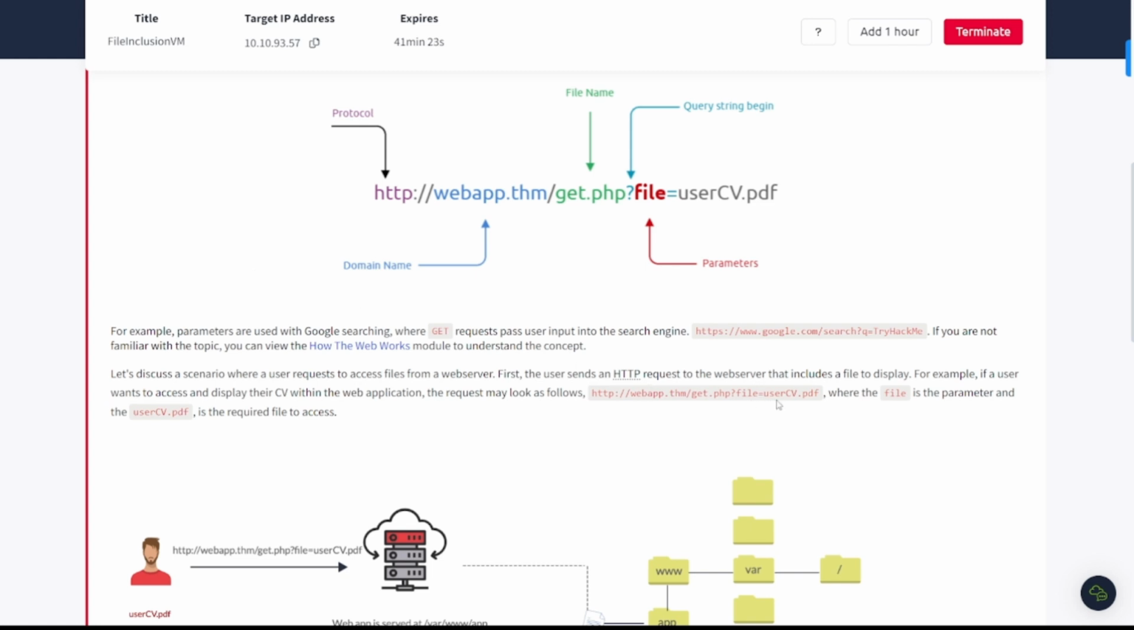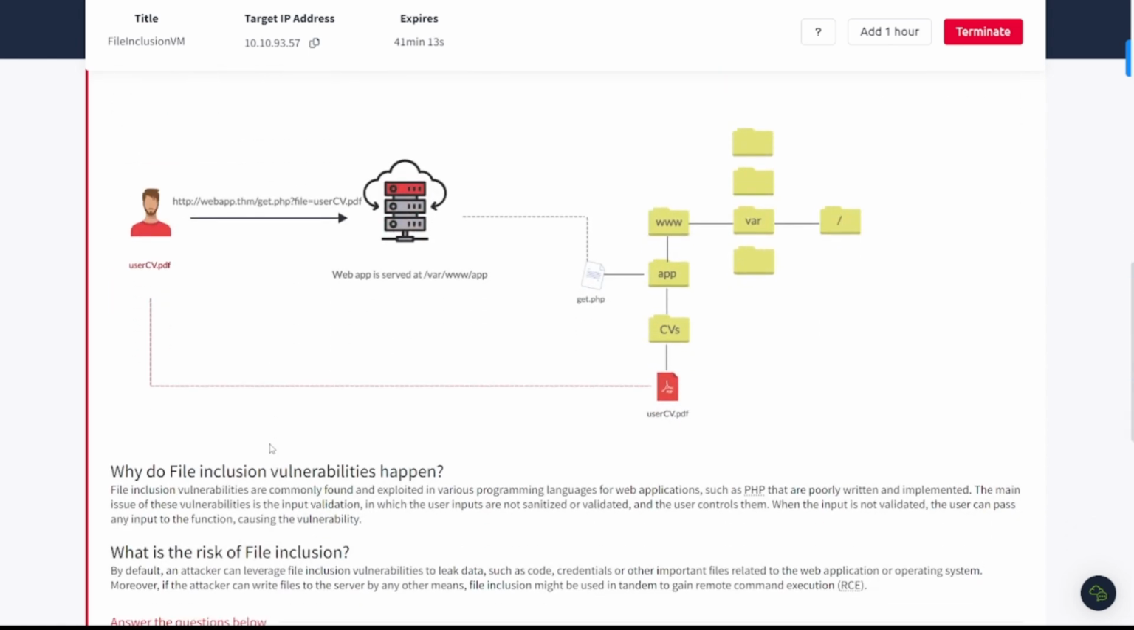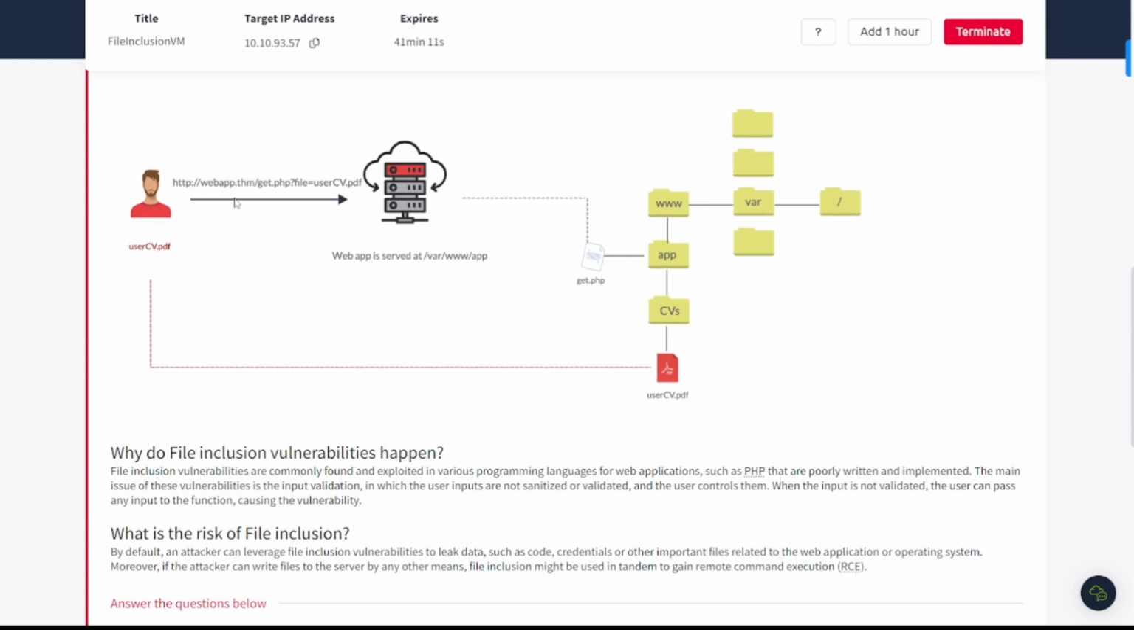This is file equals user cv.pdf, where the file is the parameter and the user cv.pdf is the required file to access. All right, and this is what it looks like. A little diagram here, user requesting access to that PDF, hitting that server in the back, it's going in, doing its searching, right? The get.php is going through, searching through all these directories, and it located the PDF and it sends it back to display to the user through the web browser.